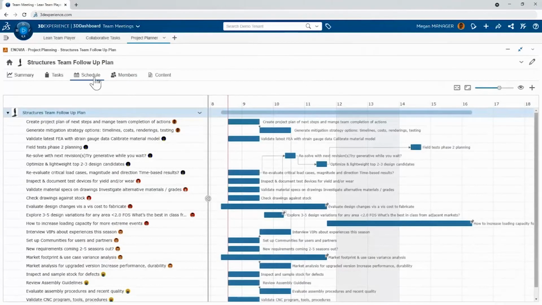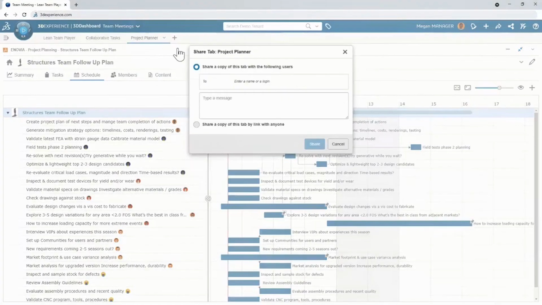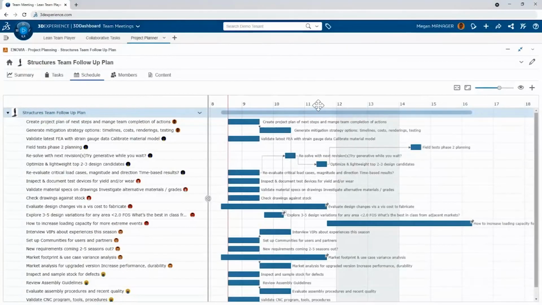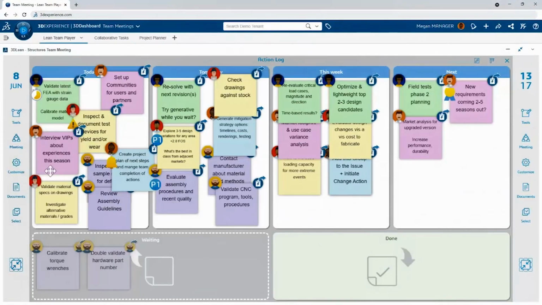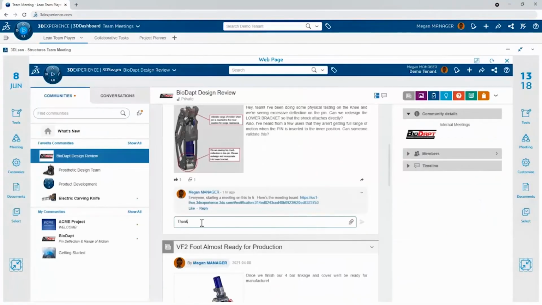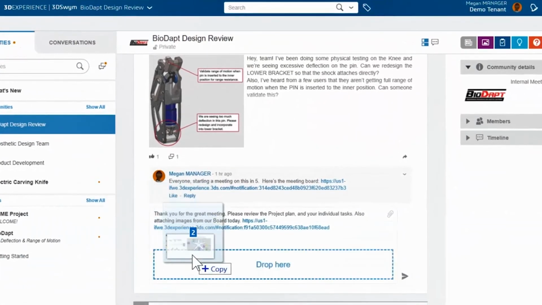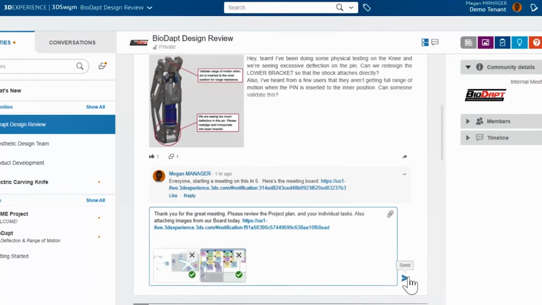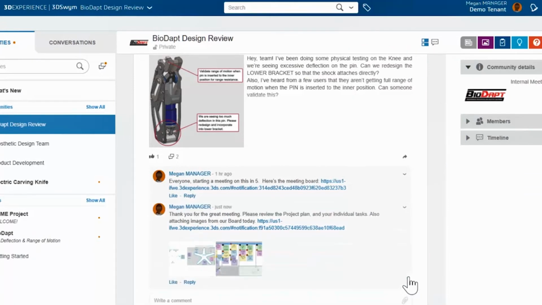So what's the follow-up to the team? Grab a quick link to this dashboard tab, then head back to the Swim community and update that thread. Here's a couple pictures of the lean boards and a link over to the Project Planner tab for your dashboard.